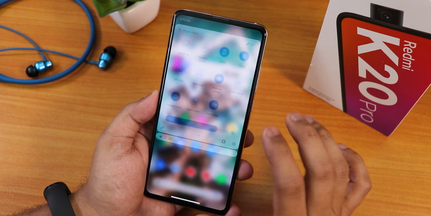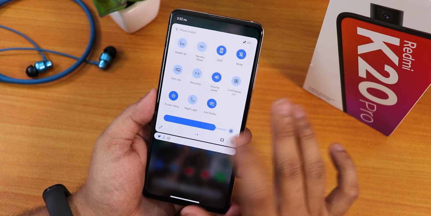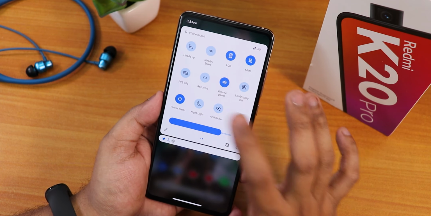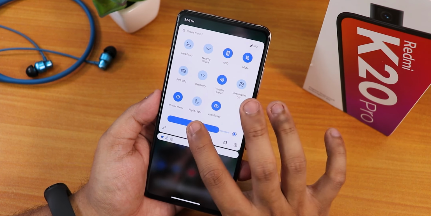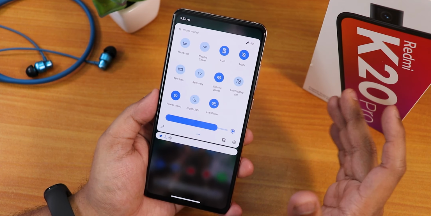because this is an OSS vendor based ROM issue in all the devices, not only on K20 Pro, even on devices like Redmi Note 10 Pro this bug is there. So yeah, when anti-flicker mode is turned on, night light may be a little bit fishy when you are reducing or increasing the brightness too frequently.